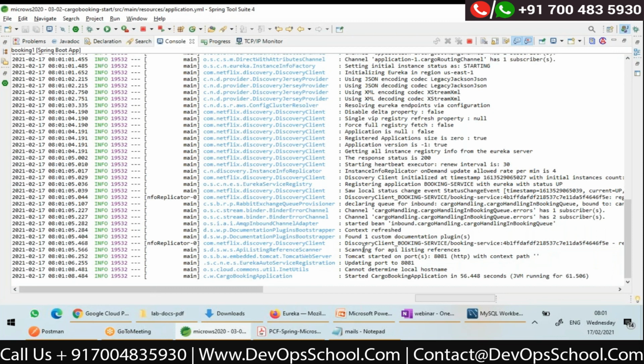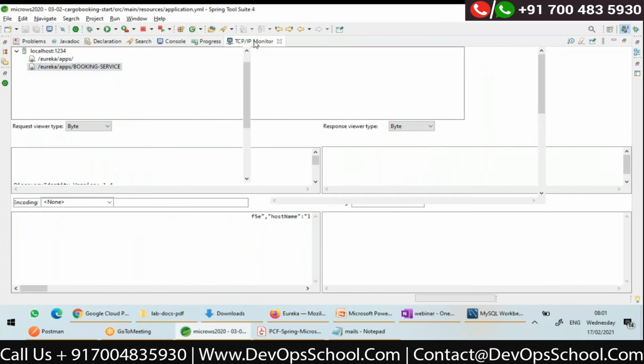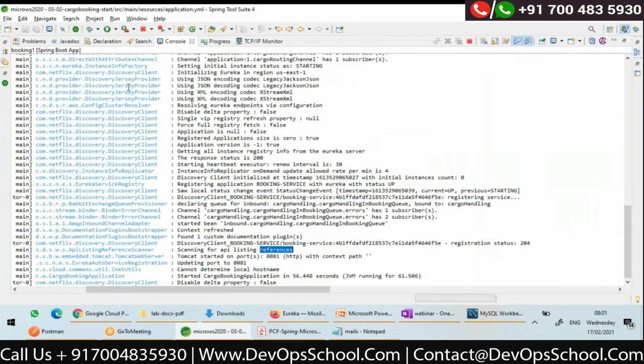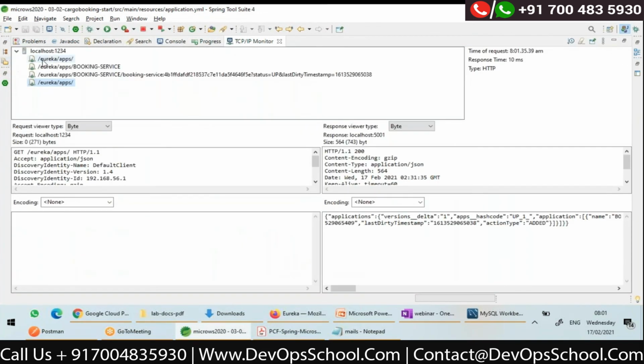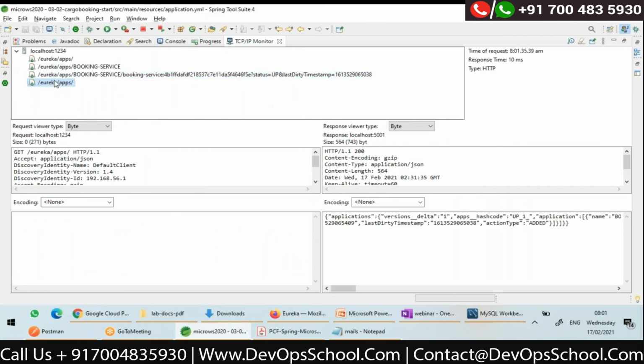So this is the booking console. Here you can see discovery client logs where it says registration status is 204, success. It registered. Now let us go to the TCP/IP Monitor. Here in the TCP/IP Monitor, I can see the calls going through. This one is a REST API call, this another REST API call, this another. So a lot of REST API calls. Let me explain each step by step.